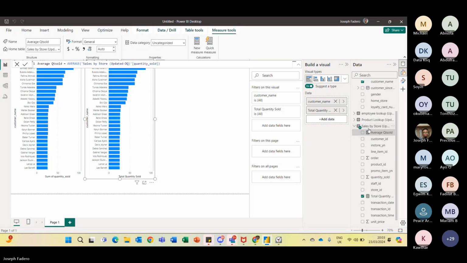And I can click on it and I can close my bracket and I can add this to my measures. Now these are just simple measures. We'll go into measures in more depth.